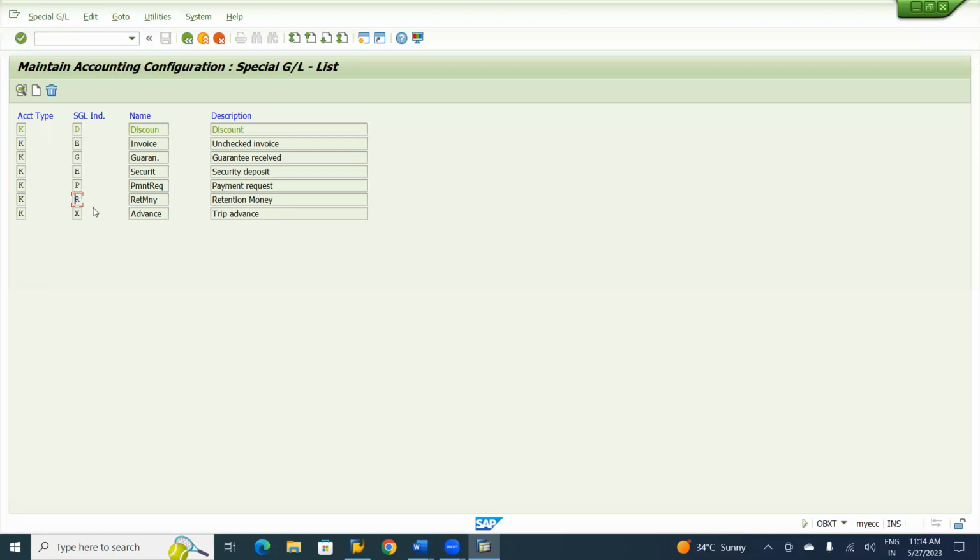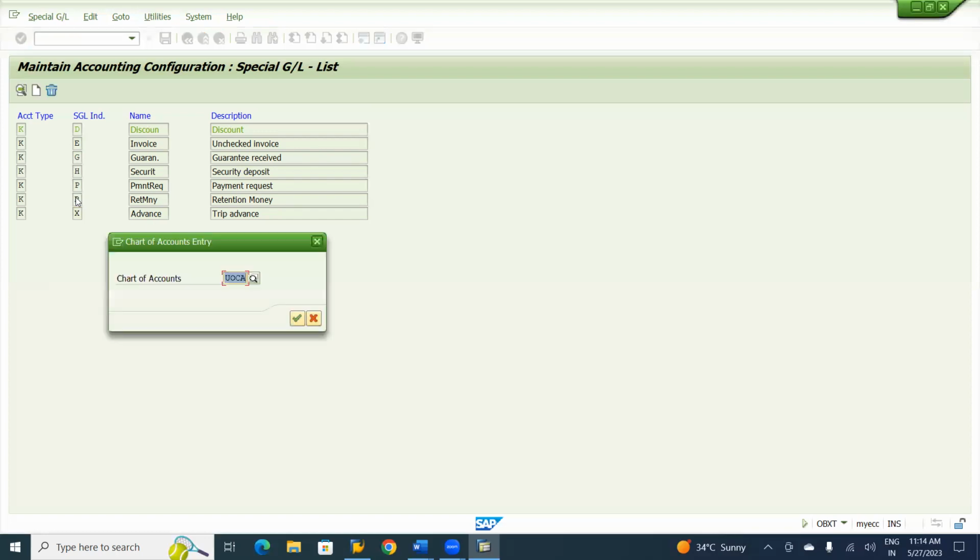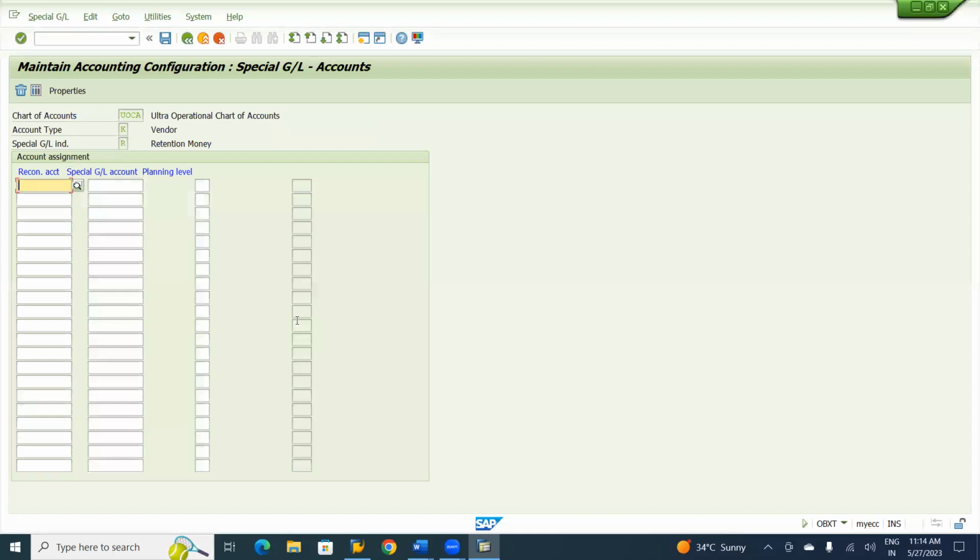So double click on R or description. Double click on special GL indicator R, retention money. Anywhere you can do it. Give chart of accounts UOCA. That's it. Same thing what we need to do here.